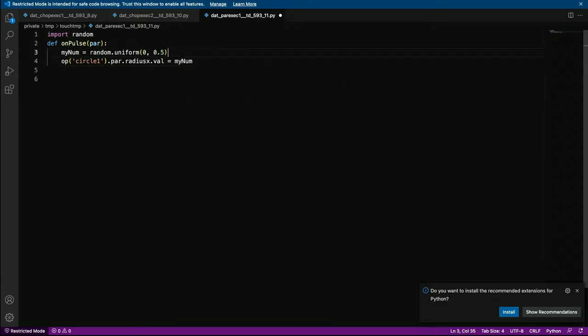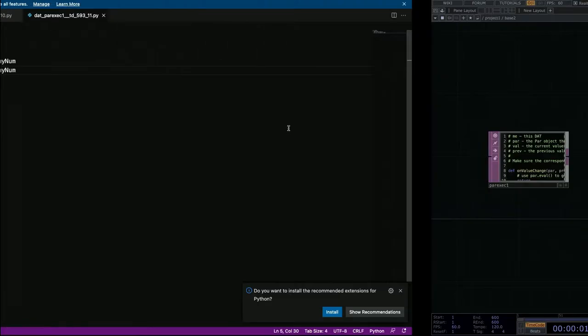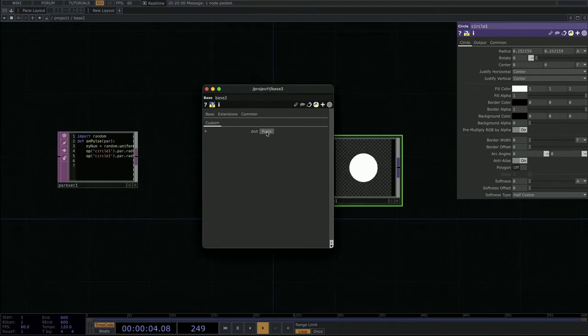Now, duplicate this line, circle, and say x, I say y. Great. And now every time I pulse it, I get a random, this guy. Not only can I modify parameters, but I can also create operators, connect operators, do some crazy stuff.